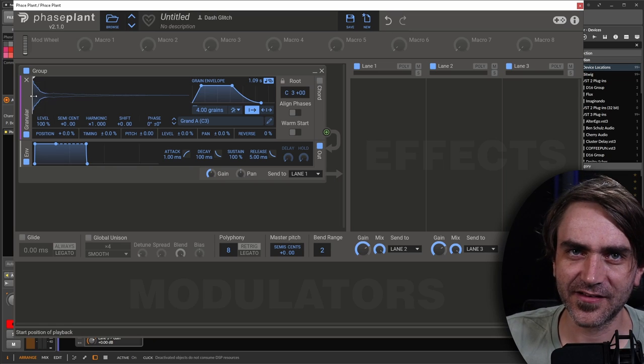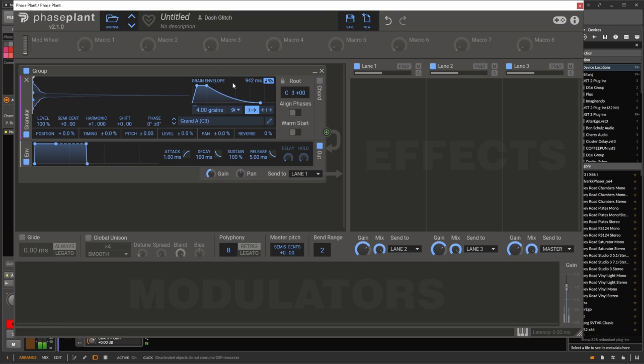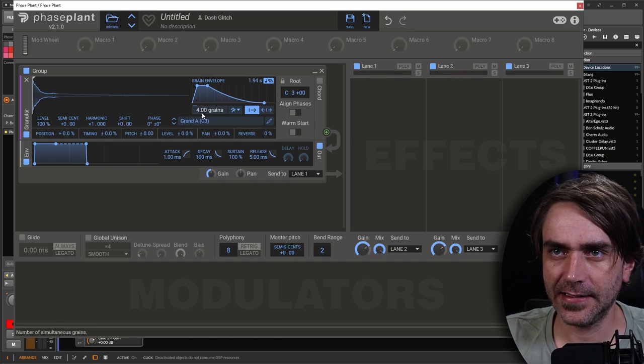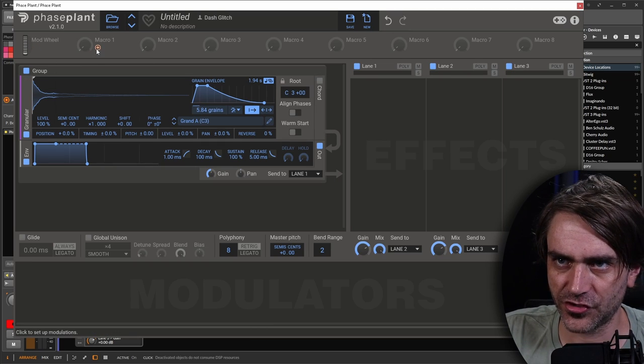You see the size of these little dots represents the amplitude of the grain, which is really intuitive. We can also increase the density of the grains with this parameter over here. So bear in mind, all of these parameters are actually modulatable.